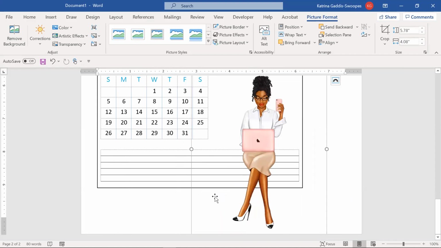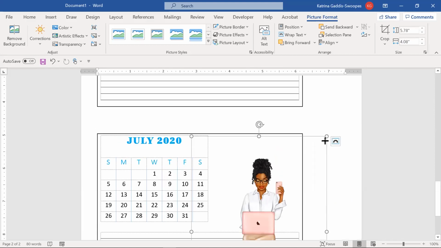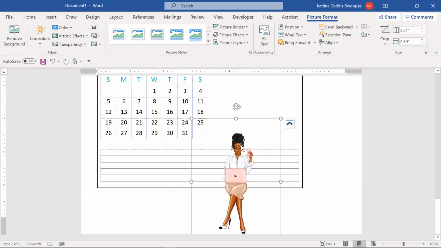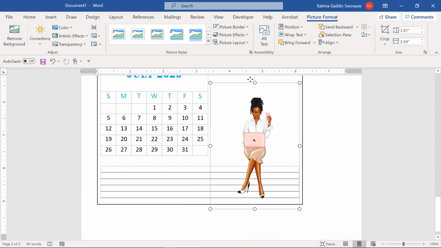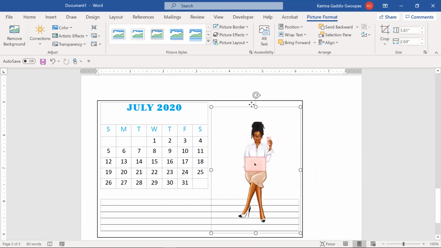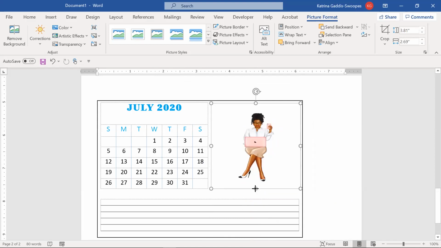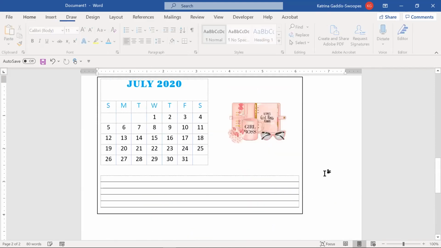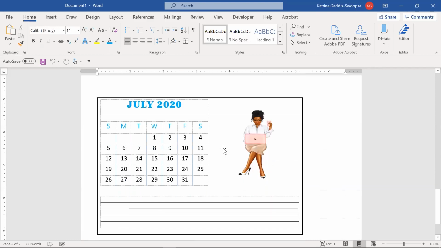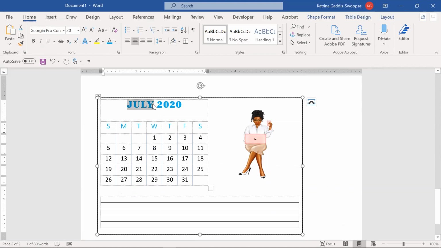And we're going to make this the size that we need in order to fit in our calendar. And so now, if we want to change this to August, we can change this to August 2020. We still have our days here. And we know that August starts on a Saturday.